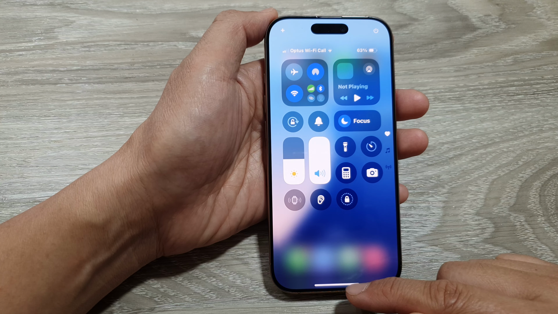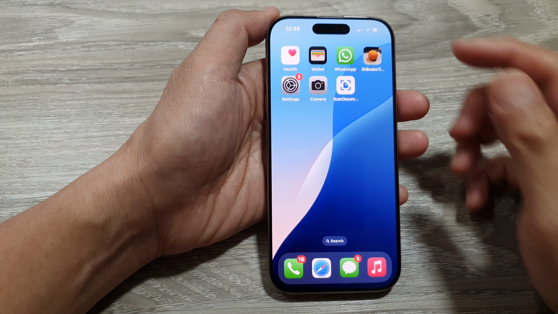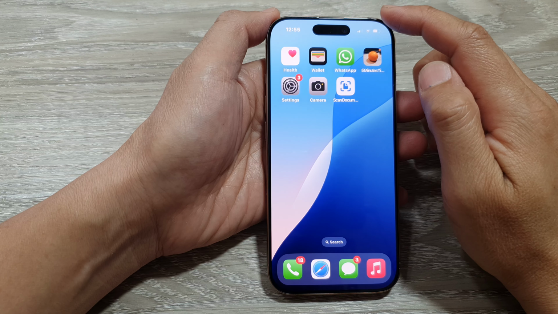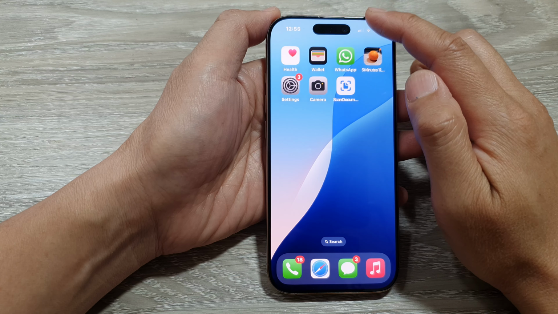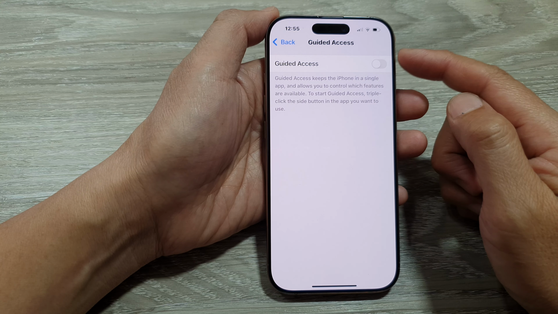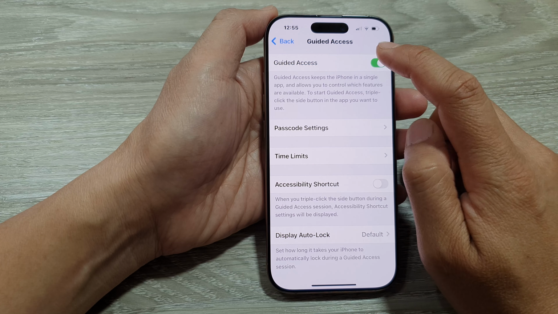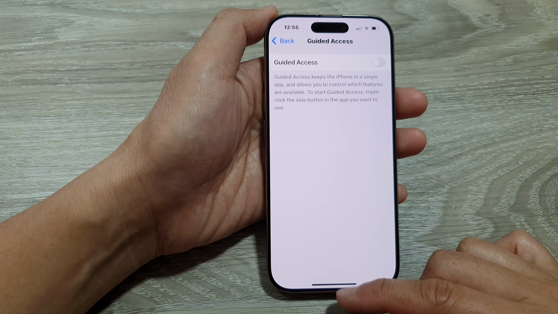After that, swipe up, then swipe up again to go back to the home screen. Now, when you want to quickly open up guided access, you just need to pull down the control center and then tap on it. And that will allow you to quickly open up guided access, which you can turn on or switch it off. And that's it.